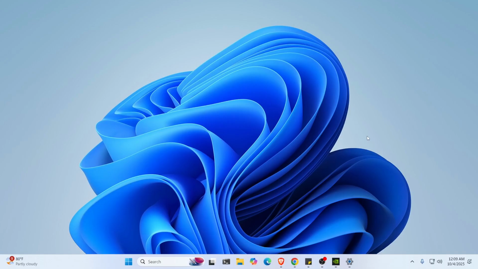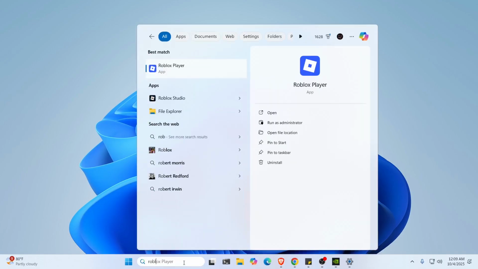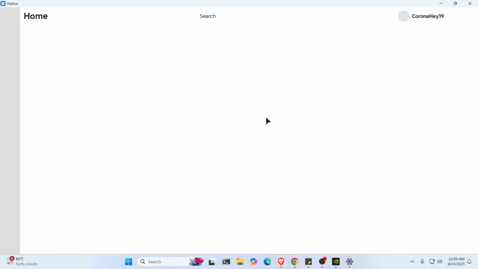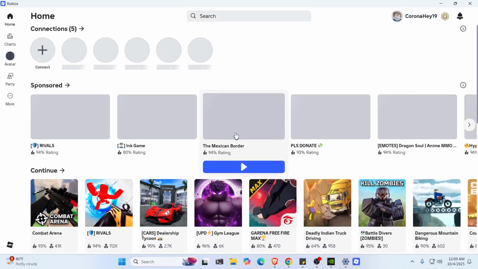In today's video, I'll show you how to update Roblox. So at first, what you have to do is just go to your search and search for Roblox, and you'll find Roblox player. This means you have the desktop version of Roblox. So just open it. And after opening it, the Roblox player will open and load up.